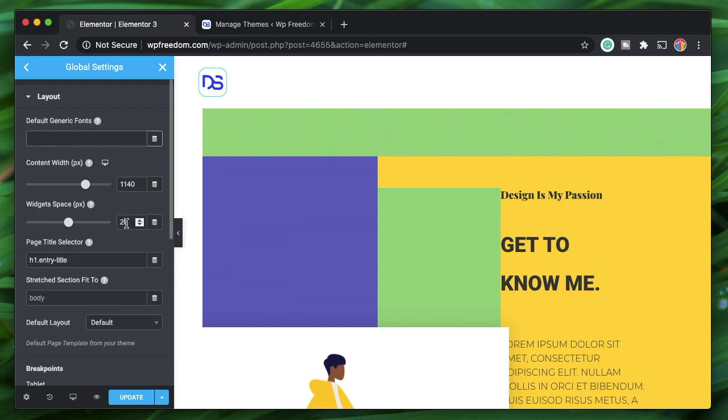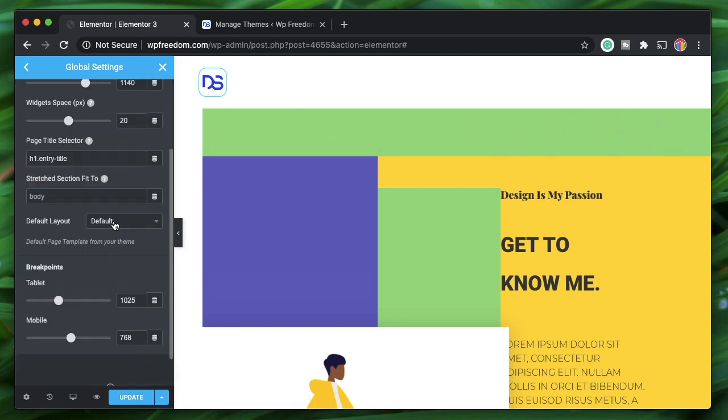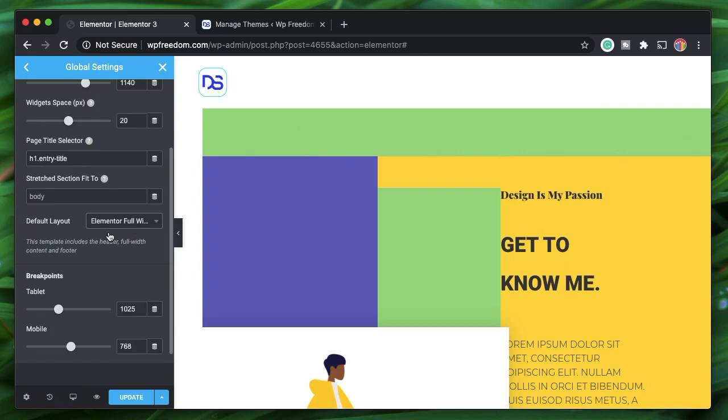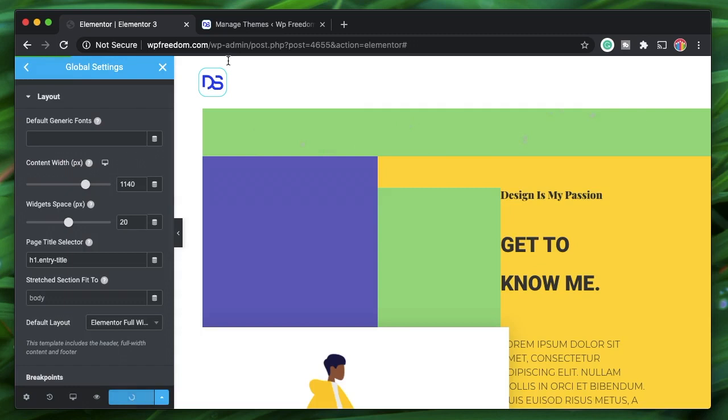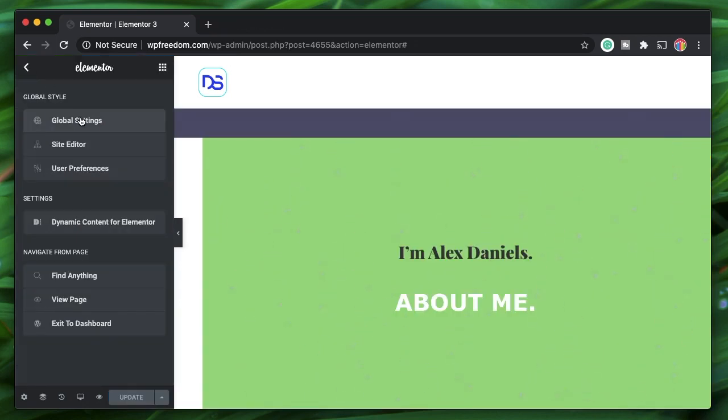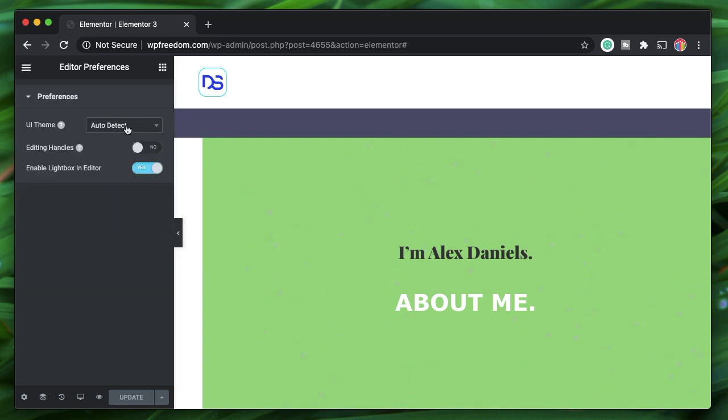You can specify default width between widgets over here, and you can also specify a default layout for a new page created. So if you want to apply Elementor full width for all the pages created, well, this will be the layout that will be applied. So that's really neat. And you can also change the breakpoint sizes for tablet and mobile, but I'd recommend you just leave these as is because they're tried and tested values. But if you still want to change them, you can go ahead and do that. I'll update this.